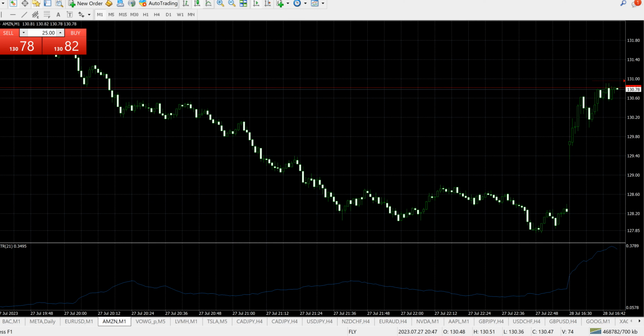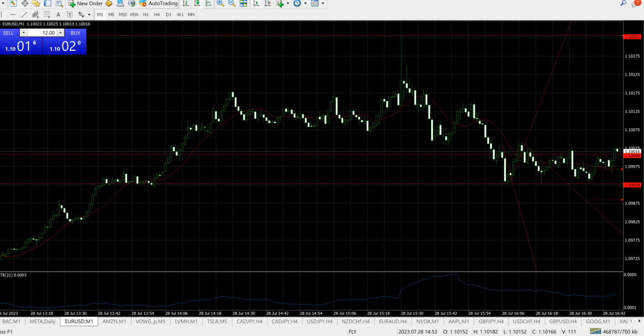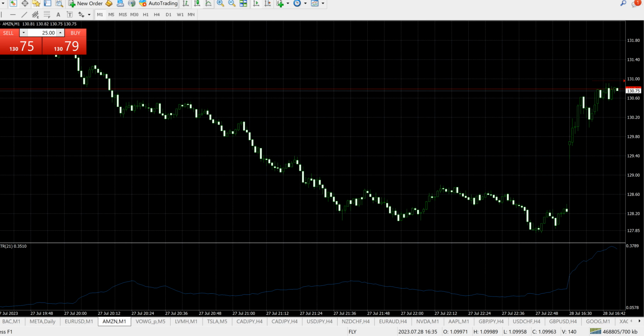Euro USD looks like we are ranging sideways, sideways, sideways. Nothing good. So to let y'all know, this is how it is sometimes. It's a Friday. It can be a little hectic. But that's that. I'm gonna go to Amazon now. See if I can get something on here. Break above the most recent highs.